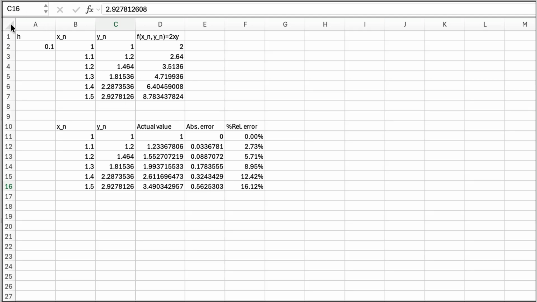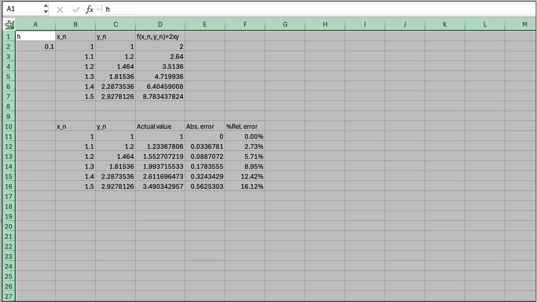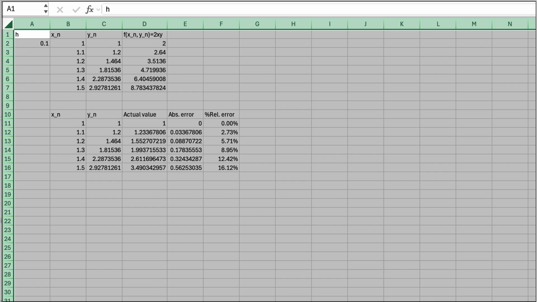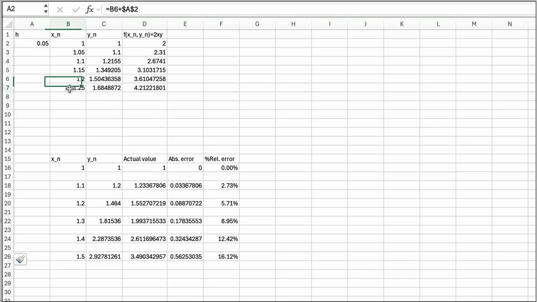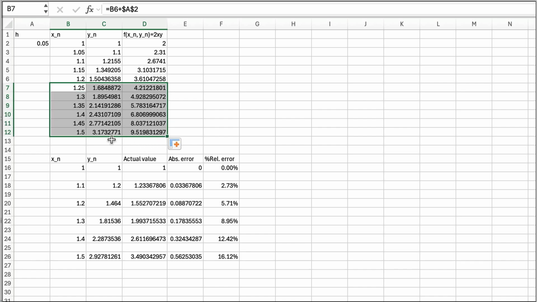We're going to repeat that using a different step size. For that, I'm just going to add a new sheet here. We want to change the step size to 0.05. And notice that takes our x values only down to 1.25. So I'm going to throw in some additional rows, and then I can actually just drag the formulas down to give me a new y value associated with x is equal to 1.5.